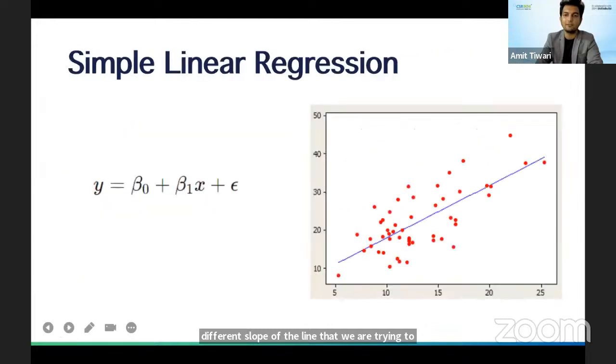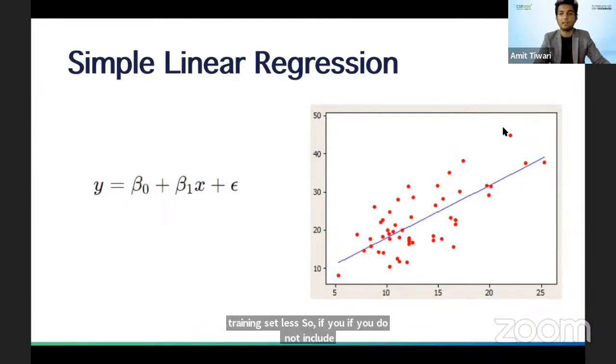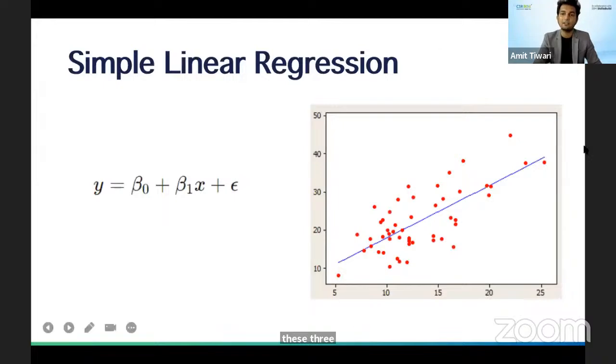If we keep the training set smaller, so if you don't include these three points, suppose it was 80% or 89% for that matter, then that line might not go like this. It will have a different slope, because now it will not try to fit this point. So the prediction will also change.